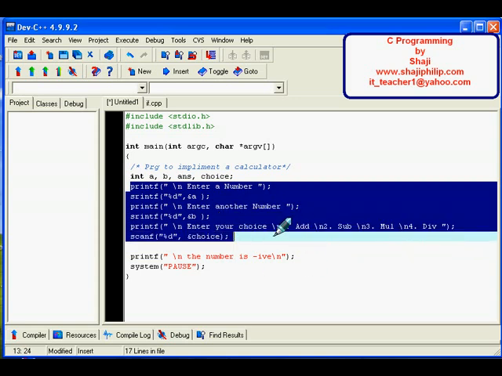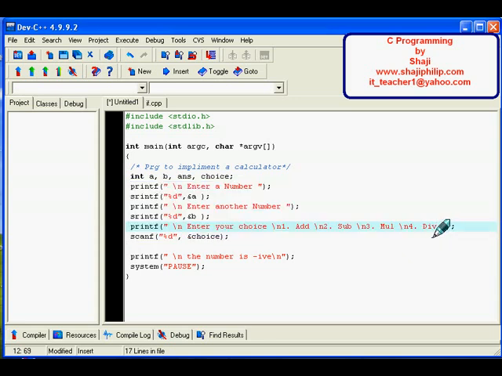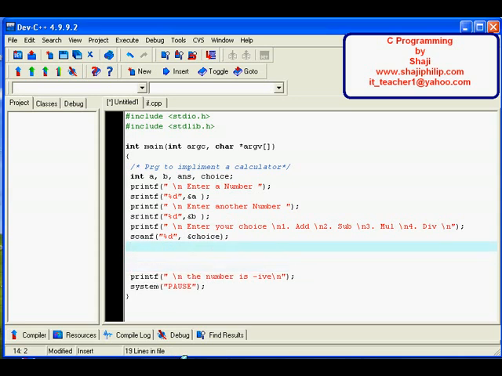So now we have to start the switch, the selective construct called switch case. Switch, we have to give choice, we have to switch on the choice according to the value of choice, and here case, the first case 1. If it is 1, what to do? So I'm going to copy paste it.